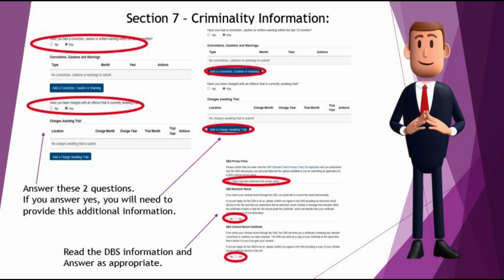You will then be asked to state whether you are happy for the SIA to receive a digital and physical copy of your DBS certificate. If you state no to the previous questions, it will delay the SIA to complete their checks on your criminality history and will prevent you from obtaining a license.